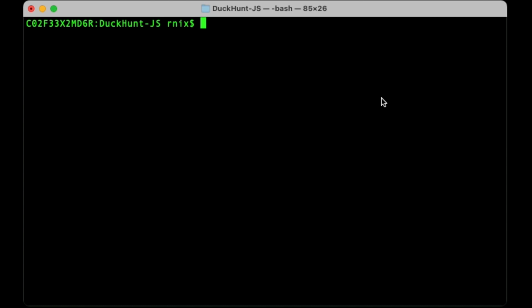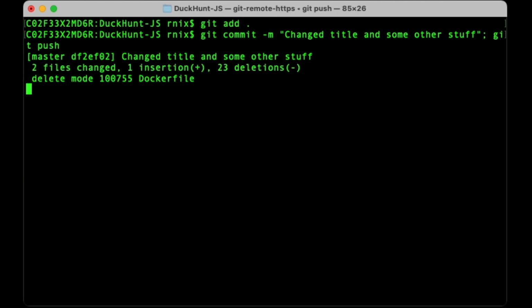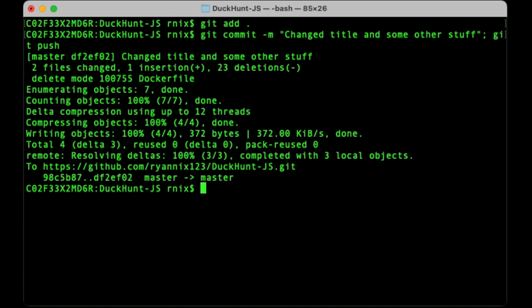So now let's containerize our great application. I'm going to commit the source code changes that I made in my Odo development session. I'm going to commit those up to my GitHub repo. So here, change title and some other stuff. Good enough. And I will push those changes to my GitHub repo. Great. Now I'm ready to use Source-to-Image to build a container with my source code.